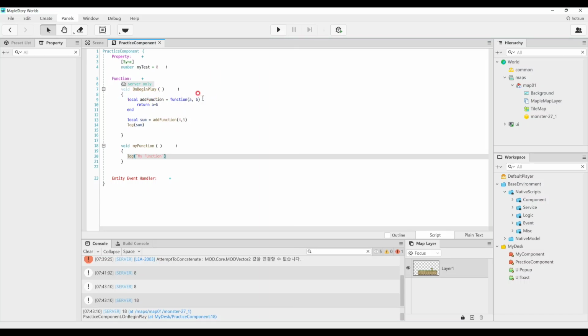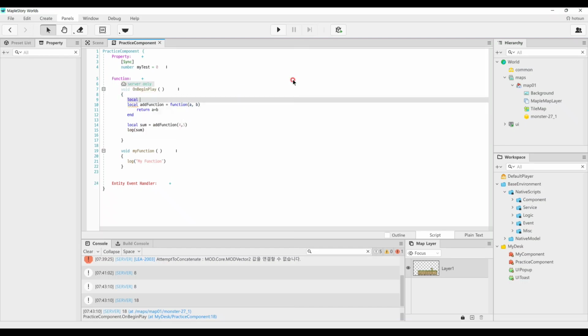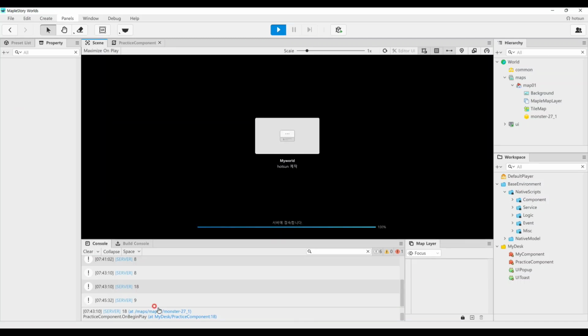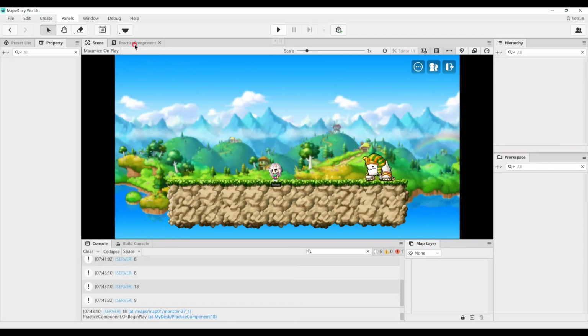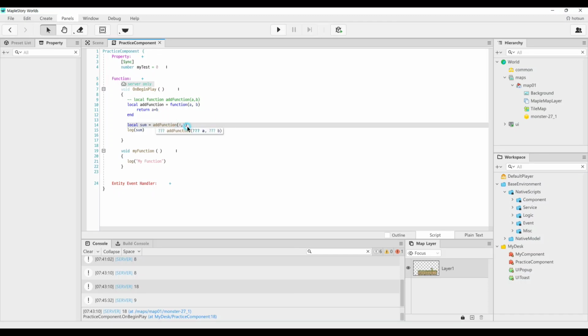But you can also write it this way. So this is basically the same as local function add function A comma B. It's the same. Just going to use it this way for this time, then run. As you can see, you got the result here, which is 4 plus 5, 9.